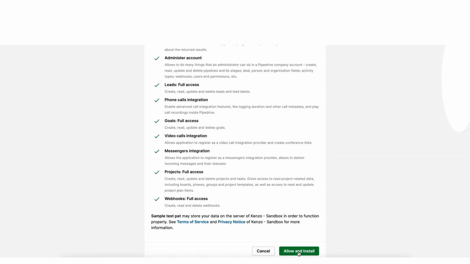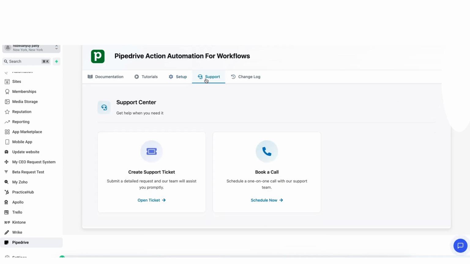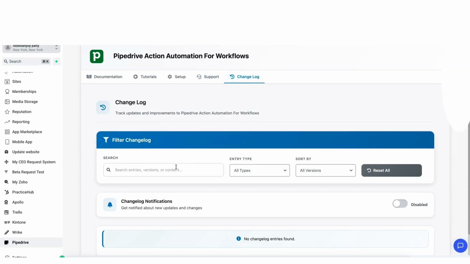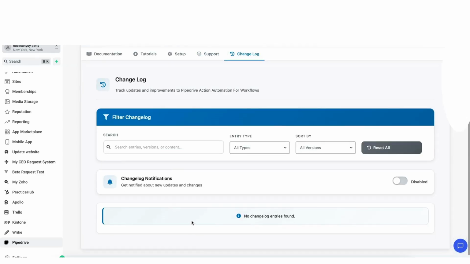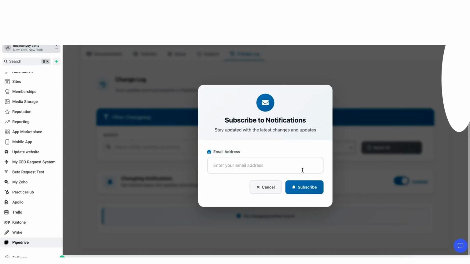Click Allow and Install. We have a support center where you can create a ticket for our team and also book a call with our support team. We have the change log. At the level of the change log, any notification concerning the app will pop up here. To receive emails or notifications, click the notification button, insert your email and click subscribe.